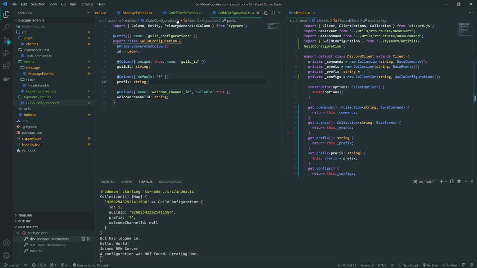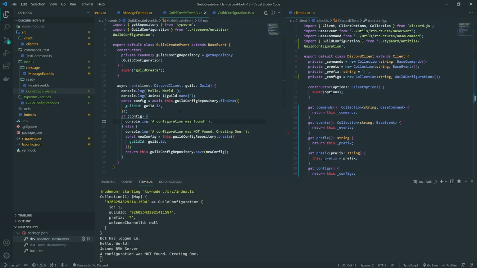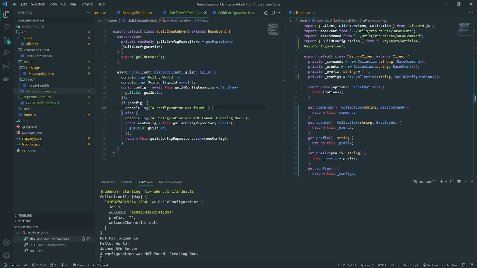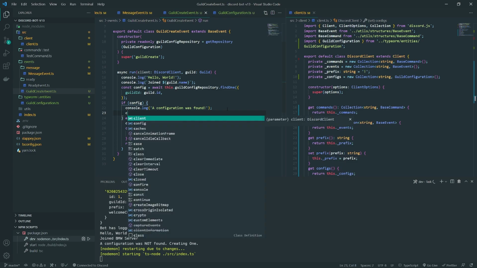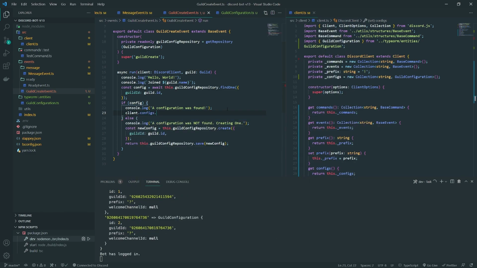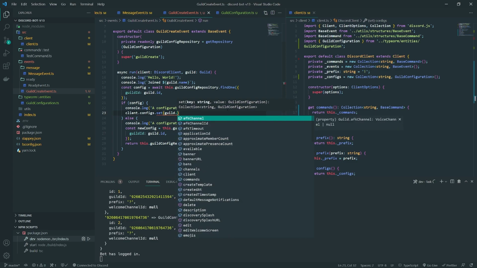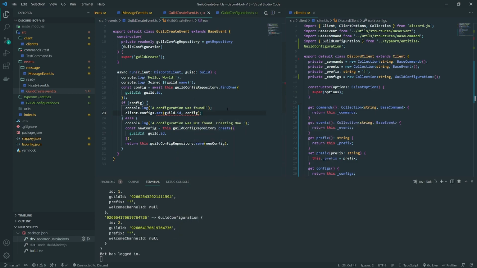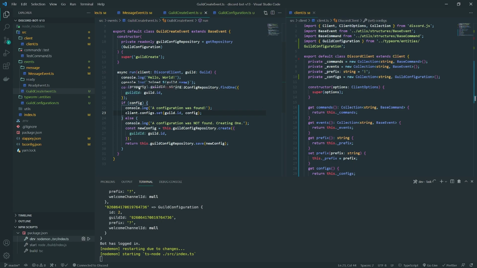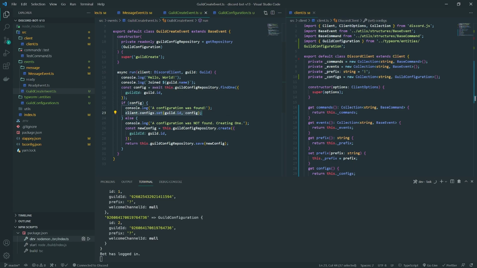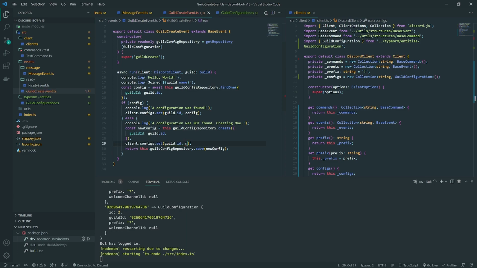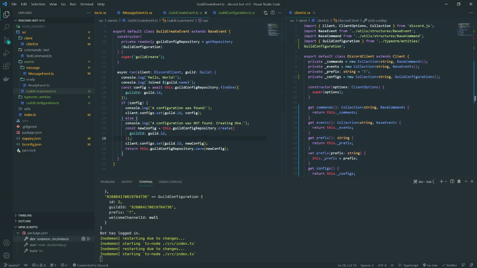So all we've got to do is add one line of code. Every single time the bot joins, we're going to add it to memory. Even if the configuration was found, we just do client.configs.set(guild.id, config) just like that. There are no type issues because they are all the same type. We do the same thing down over here, but instead of passing in config, we pass in new config. And there we go.